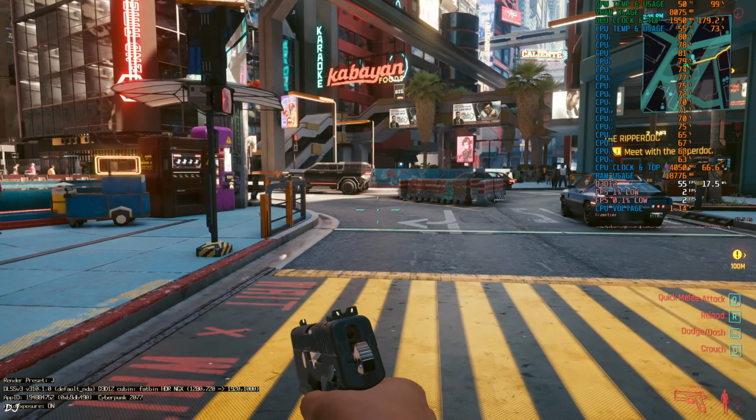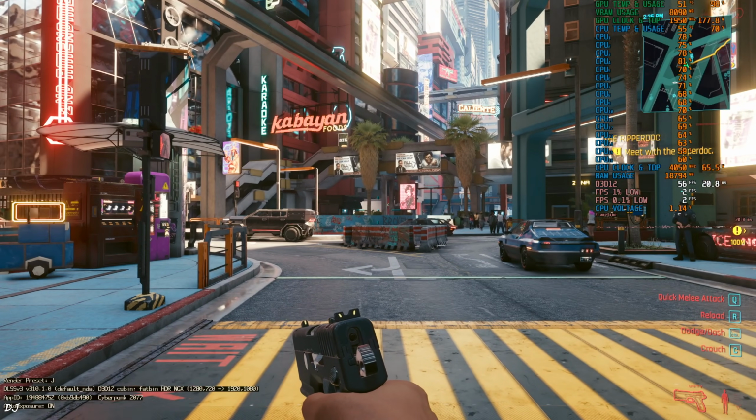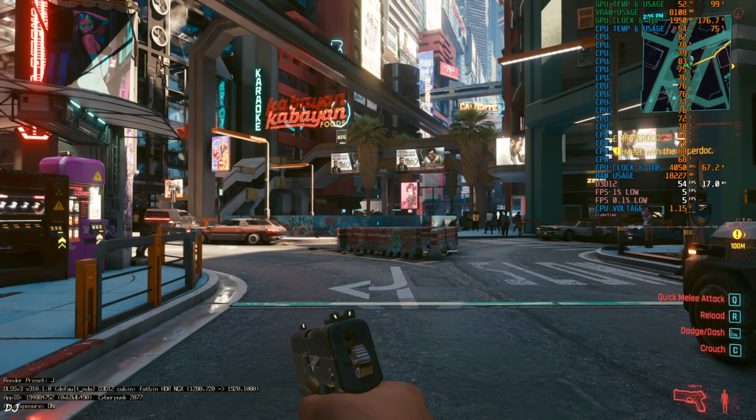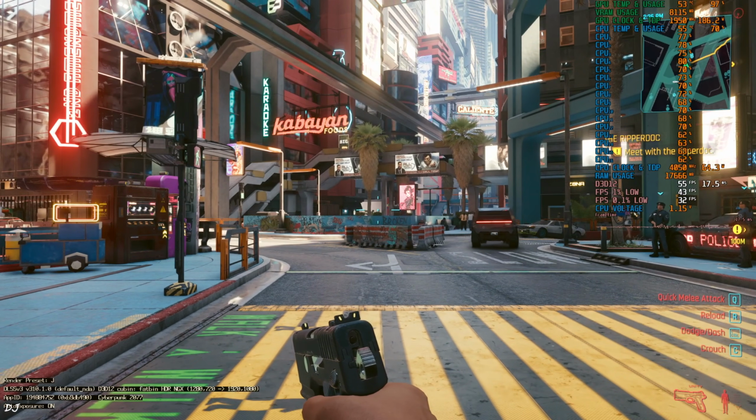Just check the debug overlay in the bottom left corner. Render preset J. Version of DLSS Upscaler 310.1.0. Base resolution 720p upscale to full HD.